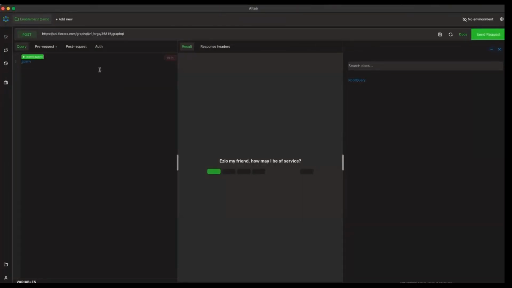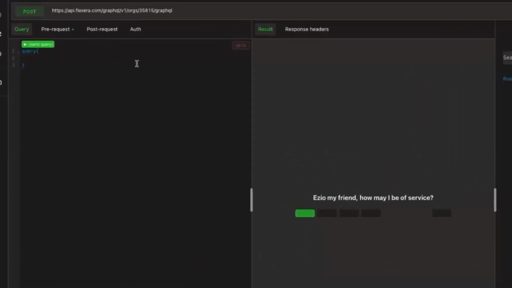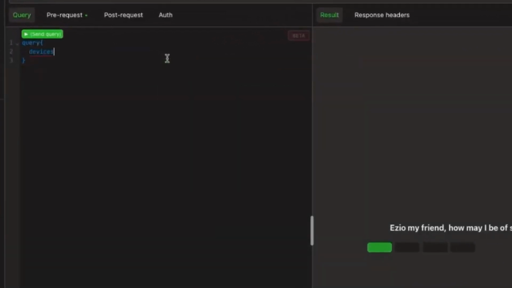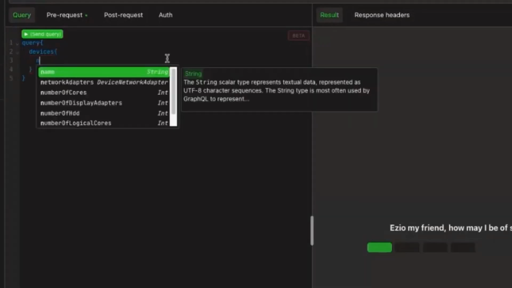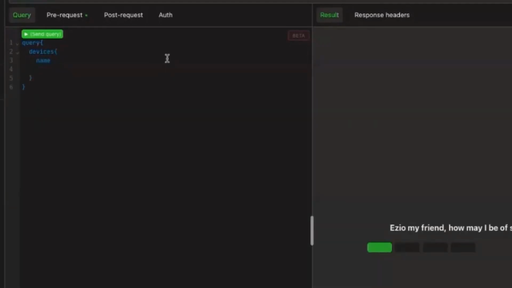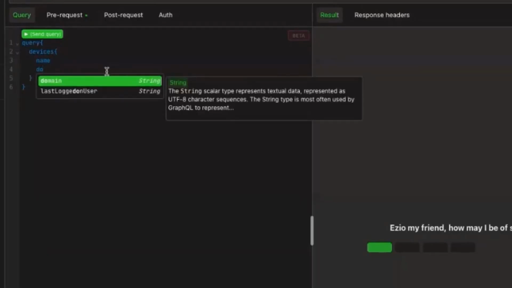We're going to say query, and we're going to say query the devices because that's where we want to start. And we're going to say, I need all the device names and I need the domains, just to make this as simple as possible. And what you'll notice as I'm typing this, the Altair client is actually predicting what I'm asking. So as I'm typing out domain, it's giving me the option of domain, or because I've only done DO, last logged on user.